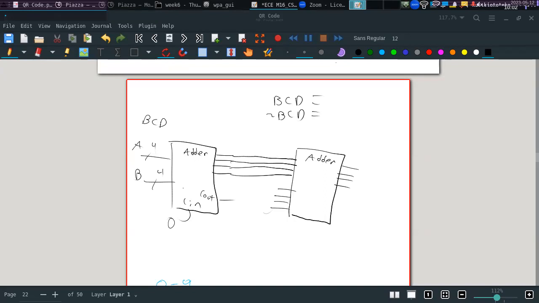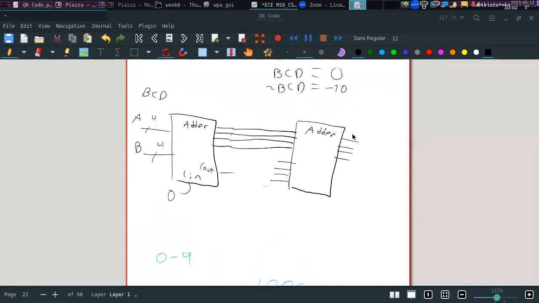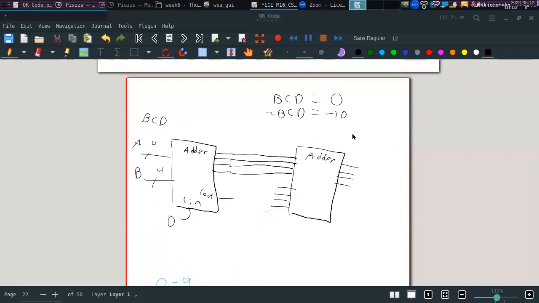Well, I don't know. When it is not BCD, it's always minus what? Negative 10. And if it's BCD? Nothing. Well, 0, no? Right. But there's a problem here, no?